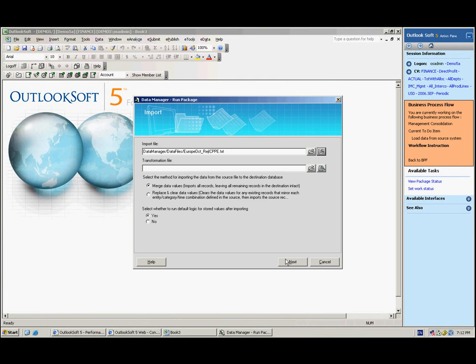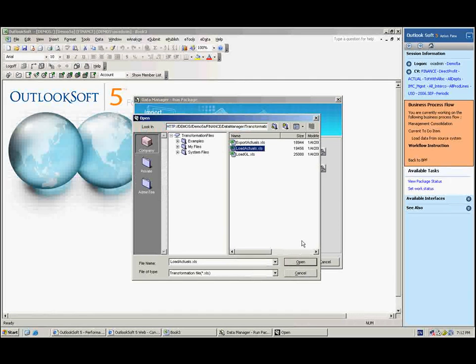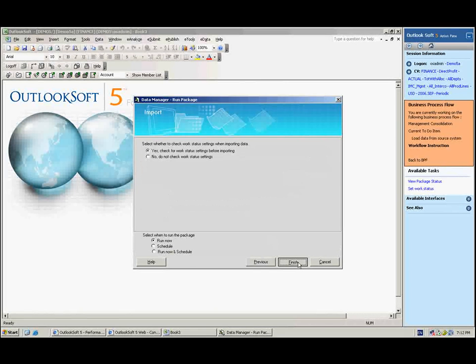The next thing we might want to define is a transformation file. And this is where all of the different mappings and conversion definitions and those types of things are stored. And we'll take a look at an example of that in just a moment. So I'm going to go ahead and select finish, and you'll notice here before I do that, I do have the ability to go ahead and schedule this type of import. So you can actually manage that process as the finance user as well.